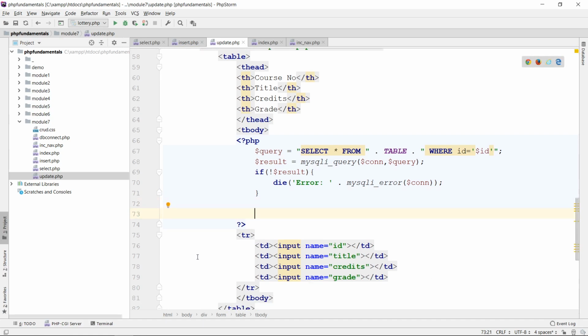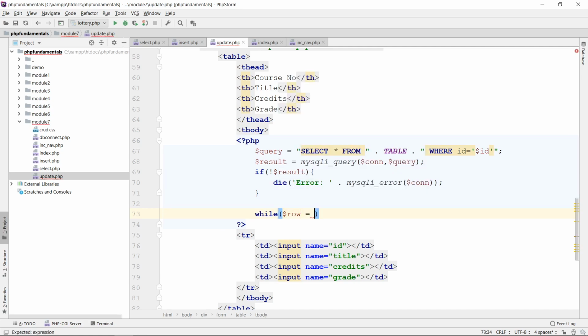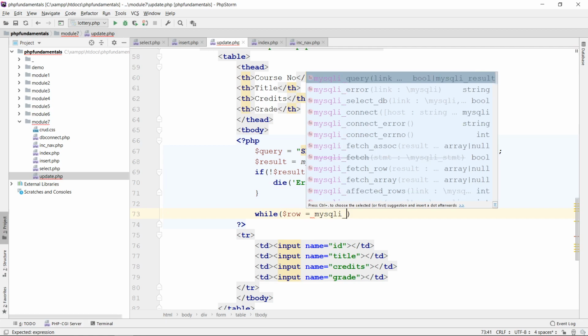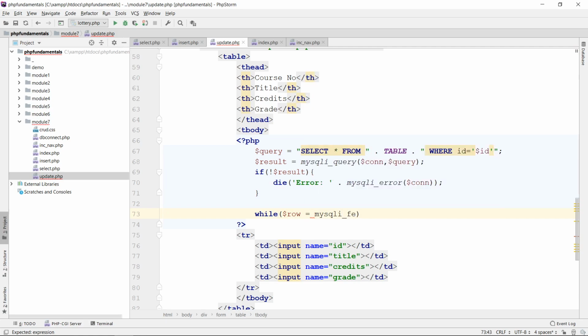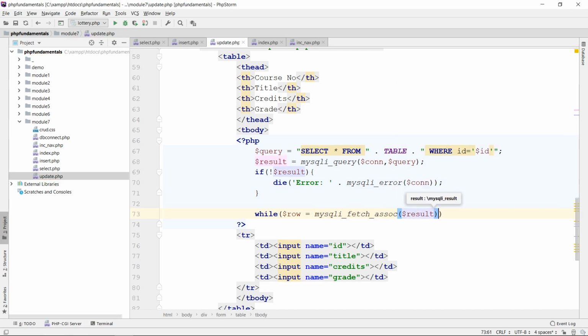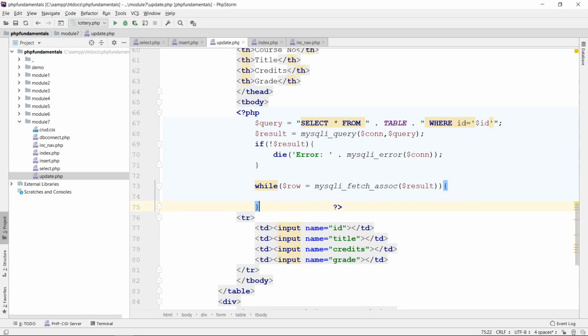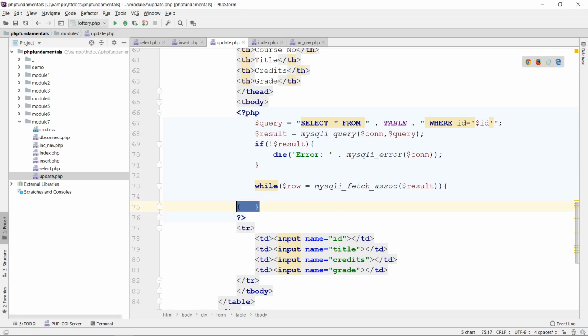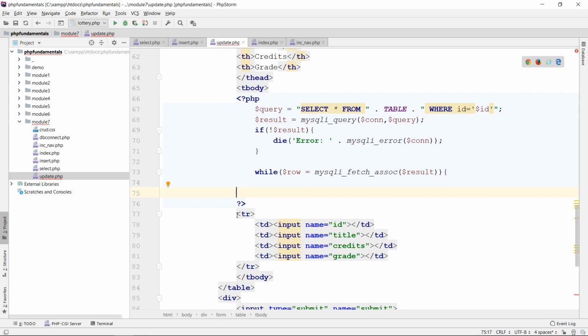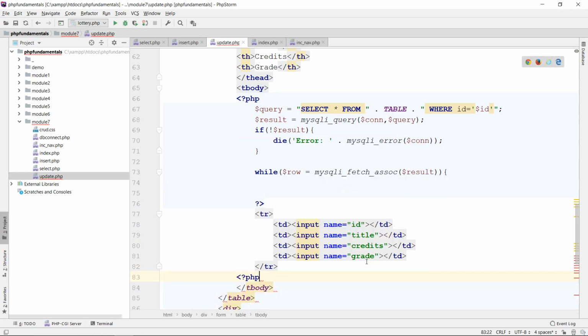So assuming everything is honky-dory, then we can just say while we're going to get the row from that data set, and I'm going to fetch an associate array from the result. If that's the case, then we loop through that list, and there's only one, so you don't really need it, but this is fine. So loop through that list here, and I'm going to indent this whole thing to that far, and then close my while loop here.